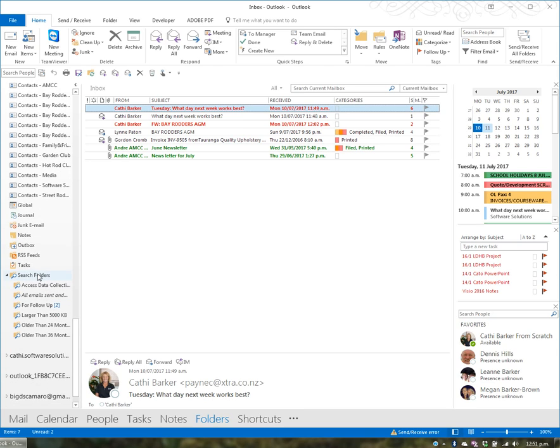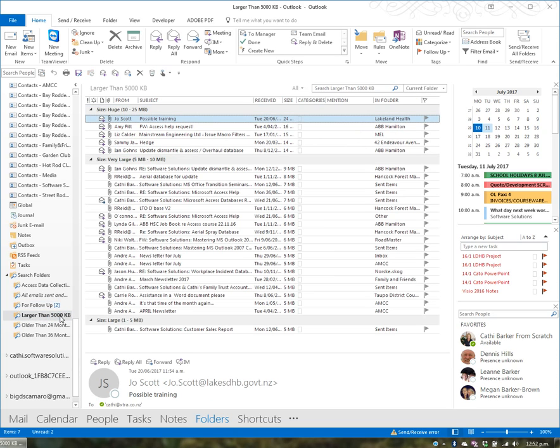The search folders that I've got, for example, are any emails larger than 5 megs. So as soon as I click that search folder, irrespective of what folder these emails are sitting in, it will quickly give me a list of any emails greater than 5 megs. I can see them here grouped by 1 to 5 megs, 5 to 10, and 10 to 25. I can also see what folder they are actually based in, so I can quickly check for any emails that have large attachments greater than 5 megs.